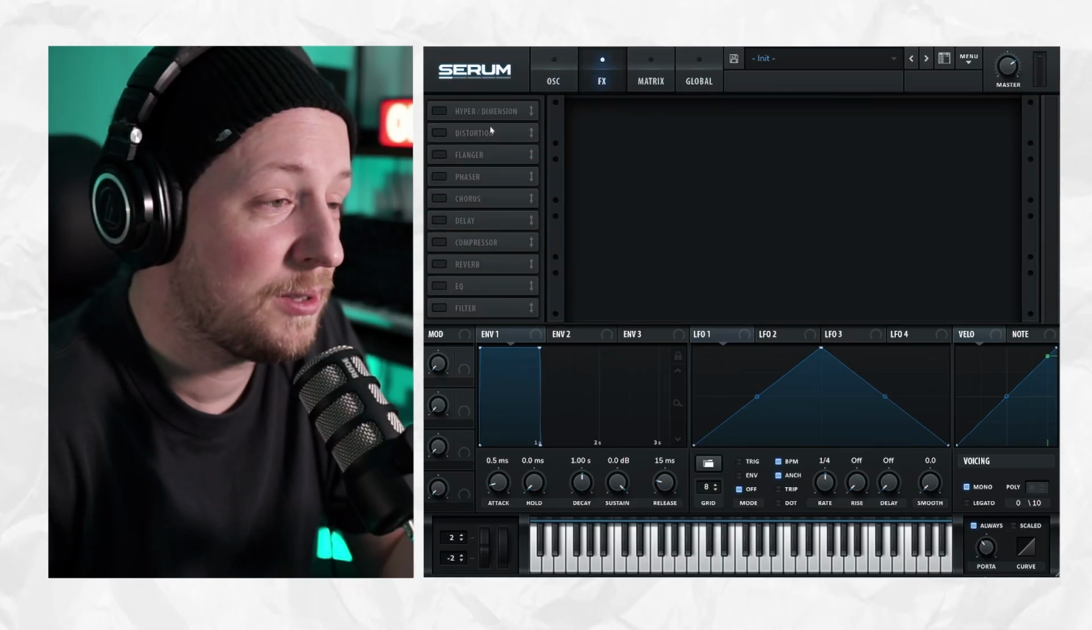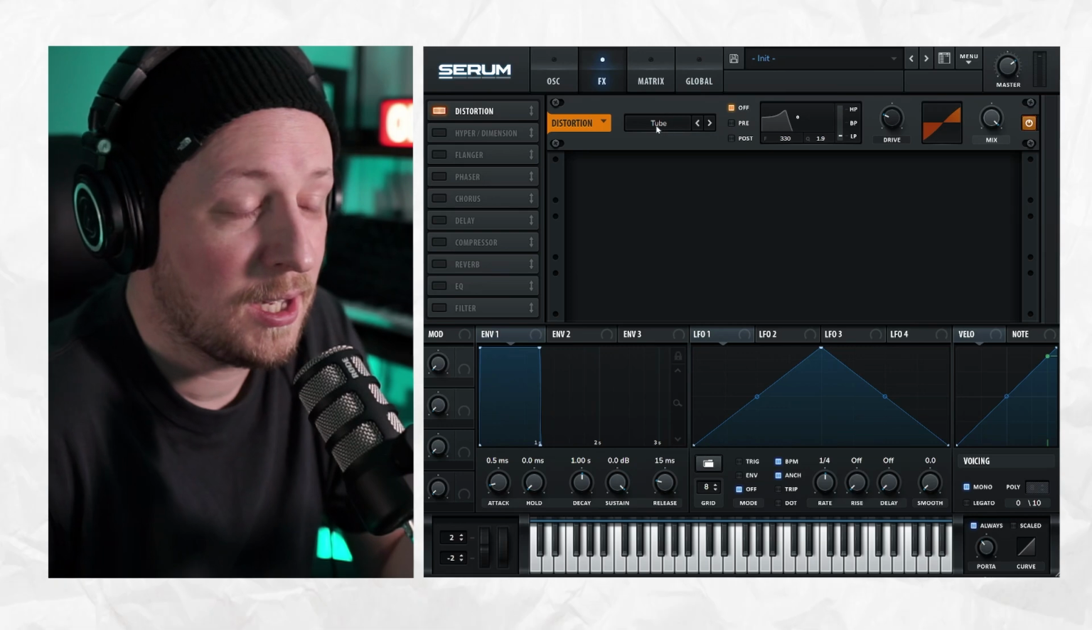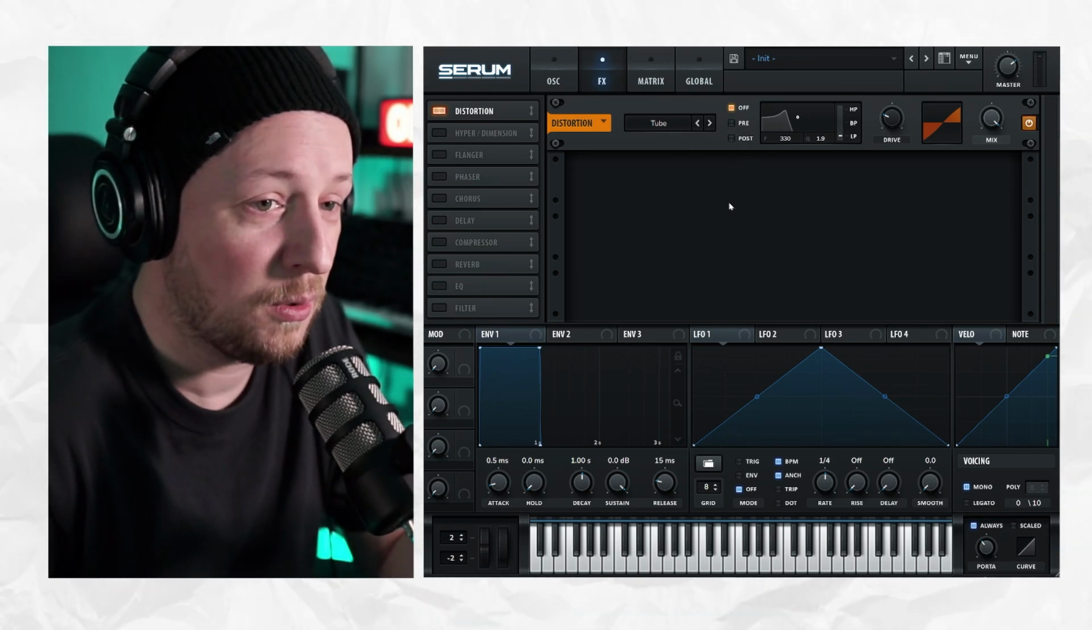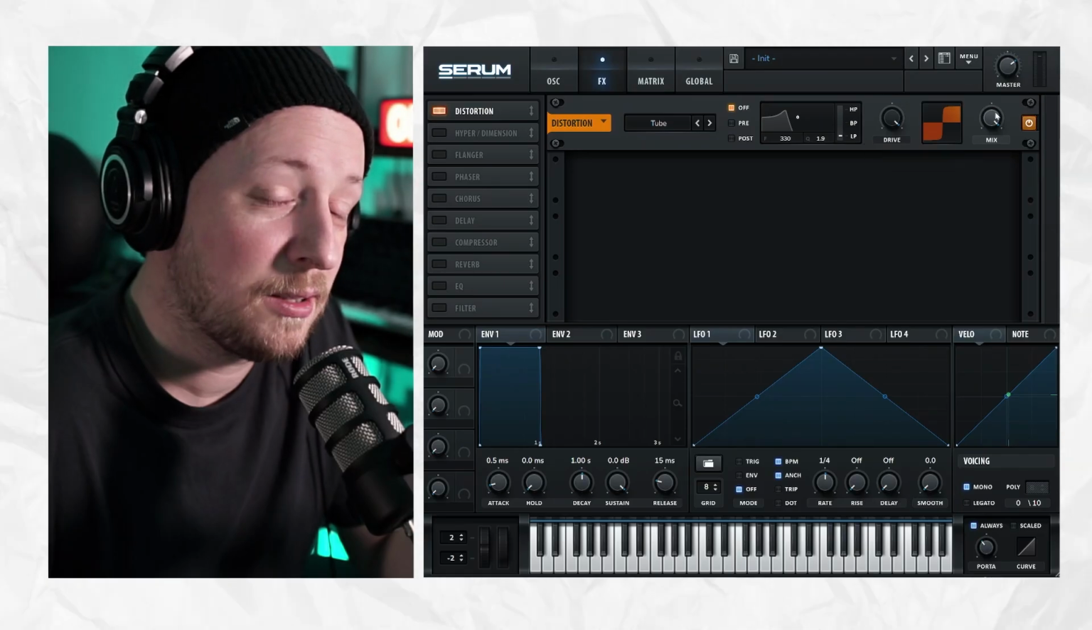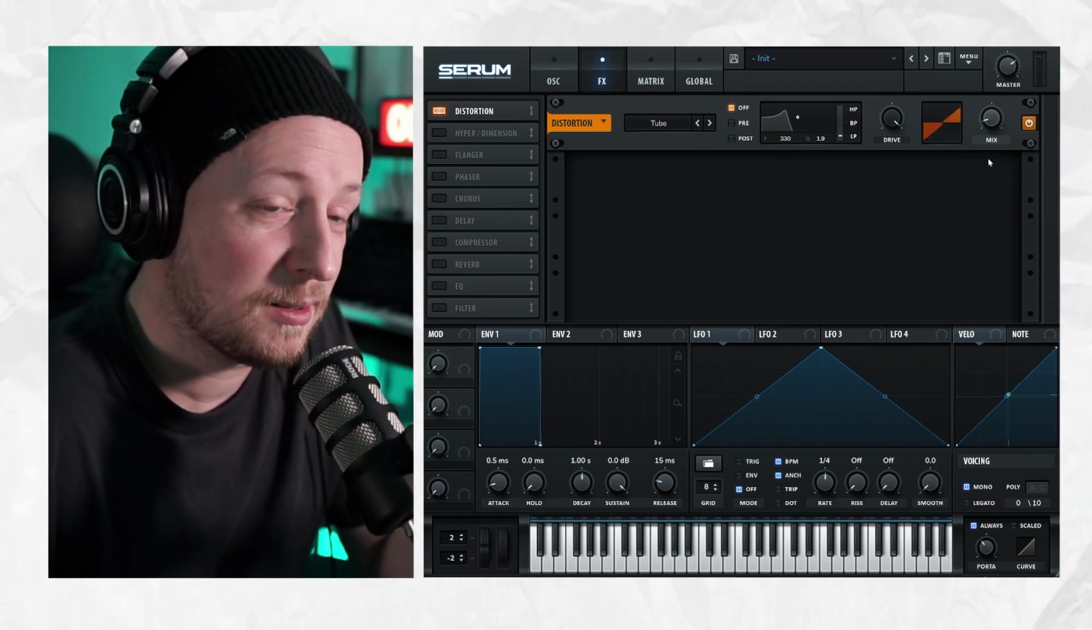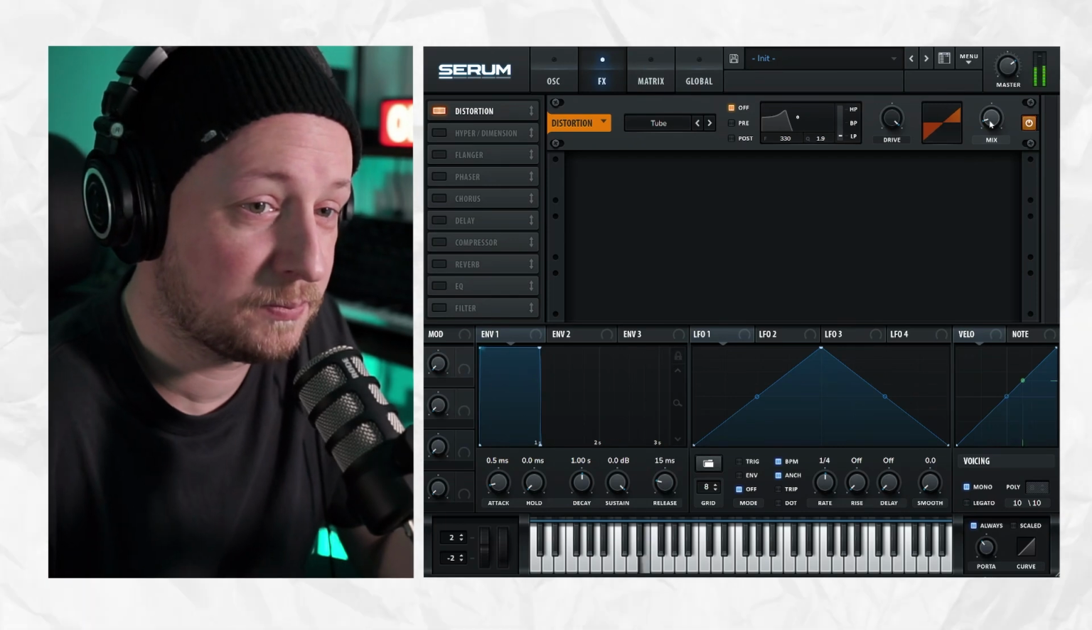We're gonna go to the FX panel and add distortion. I use the tube distortion, but you can use the distortion that you find the best for your mix. We're going to turn up the drive all the way up and turn down the mix almost all the way down, something like 10%. We want something very subtle.